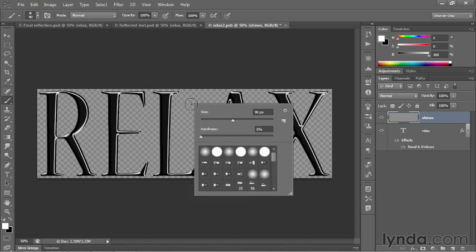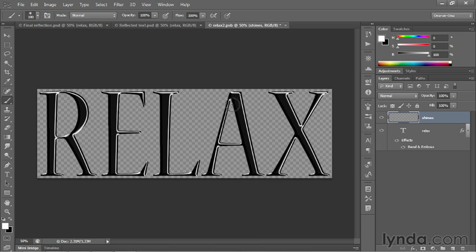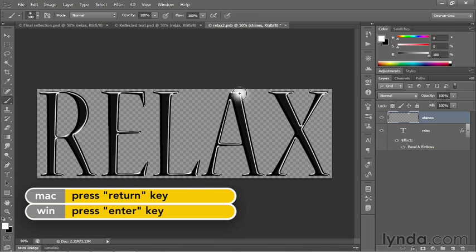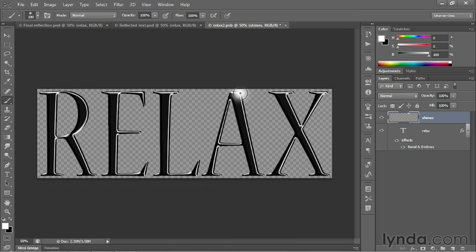Notice if I right-click inside the image window that I have my size value at 90 pixels, my hardness is set to 0%. I'm going to crank up that size value to 100 pixels. Press the Enter key or the Return key on a Mac to make that change. Then I'm going to click on the top right corner of the A and about right here on the R, just add a couple of shines.